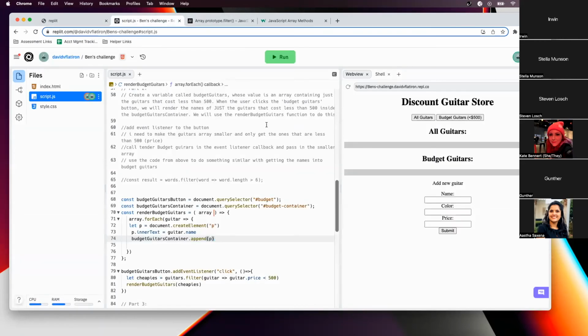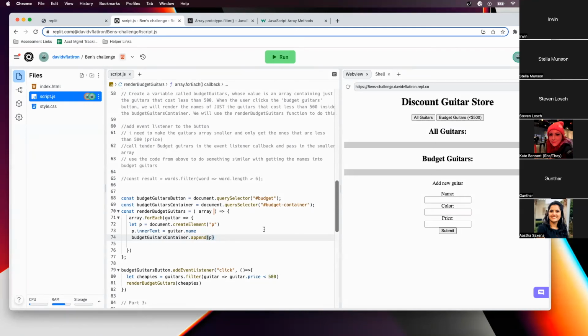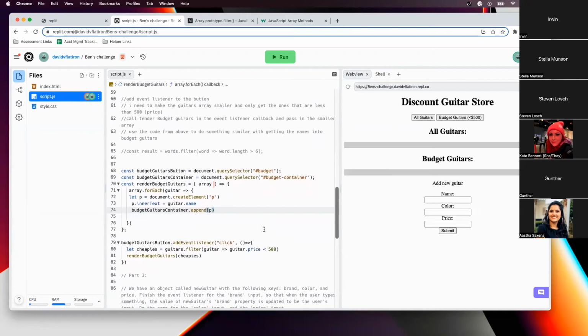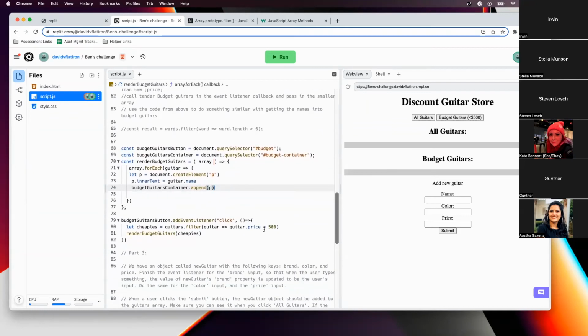Okay. So let's say, for example, you're able to solve this, but let's say we want to avoid the step of first having renderBudgetGuitars take an array of all the guitars and then find the ones that are less than 500. Could we refactor our code so that renderBudgetGuitars is also able to sort guitars and find the guitars less than 500 as well?